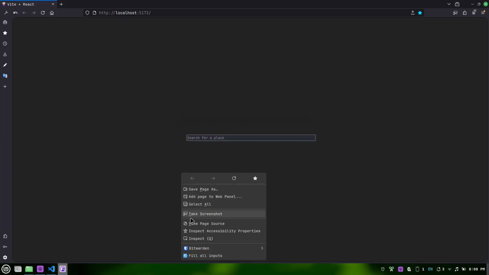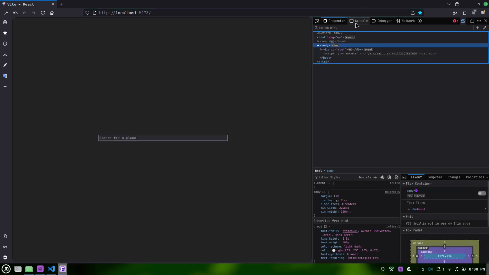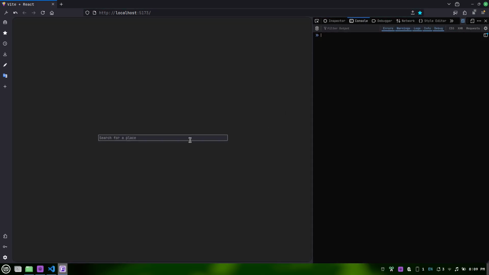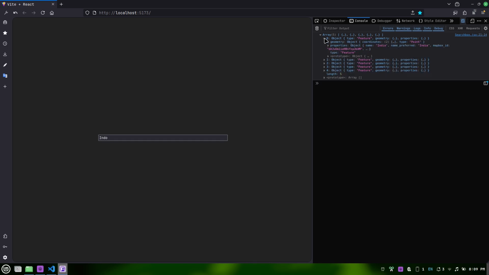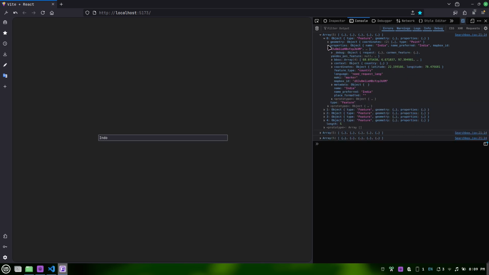Now, let's check the console to see if the data is being fetched properly. We've added a console.log result statement in our handle search change function, which will log the results from the API. This will help us verify that our search functionality is working as expected. Great, it's working. We can see the fetched data in the console, confirming that our search functionality is functioning correctly.